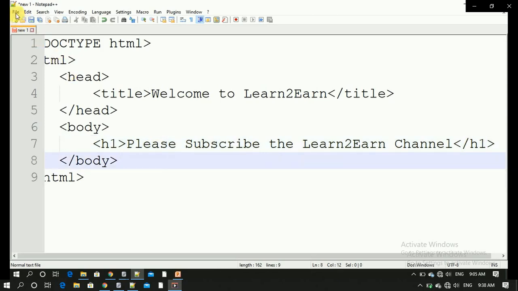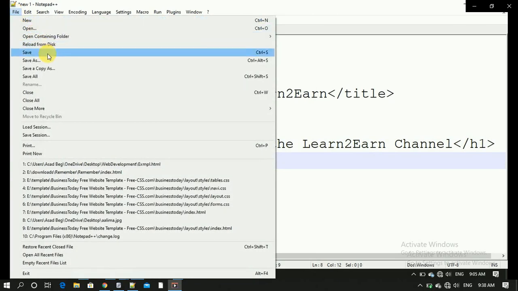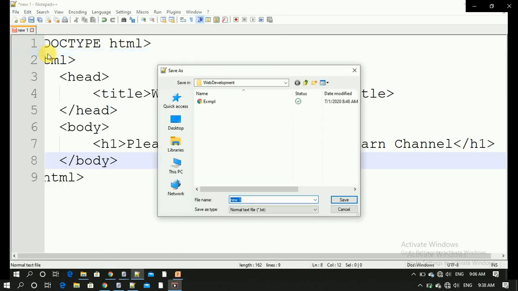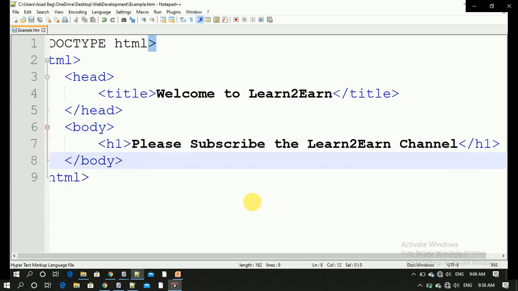Let's save this file with the name of example.html. You can use .htm as well. .html and .htm work identical.